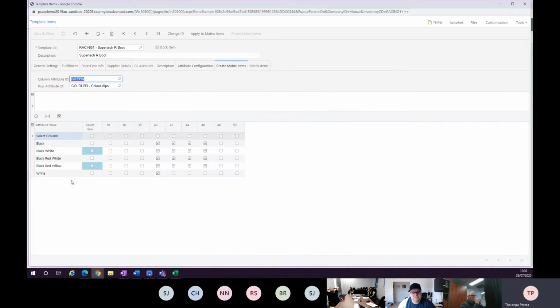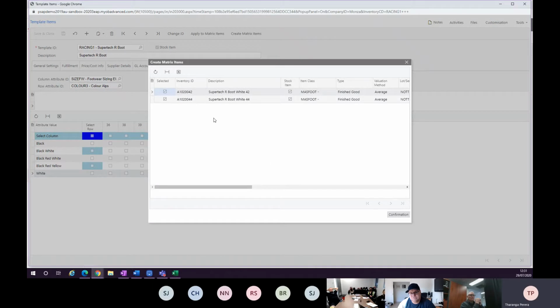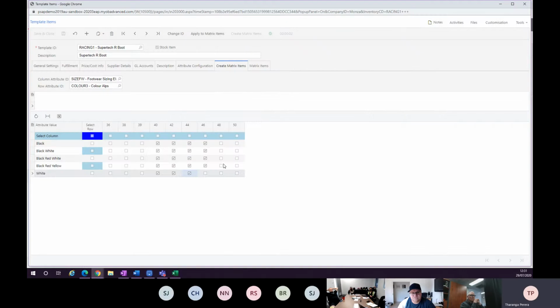Based on that, I've created a white. I'm missing these sizes, so once it thinks about it, I can say create matrix items. Those are the items that I want. It's creating the automatic inventory ID for that as well, based on the rules I've set, which is configurable as well, which I'll come to shortly. And basically, it's creating stock items for that white size 42 and 44 as we speak. So it's all done.